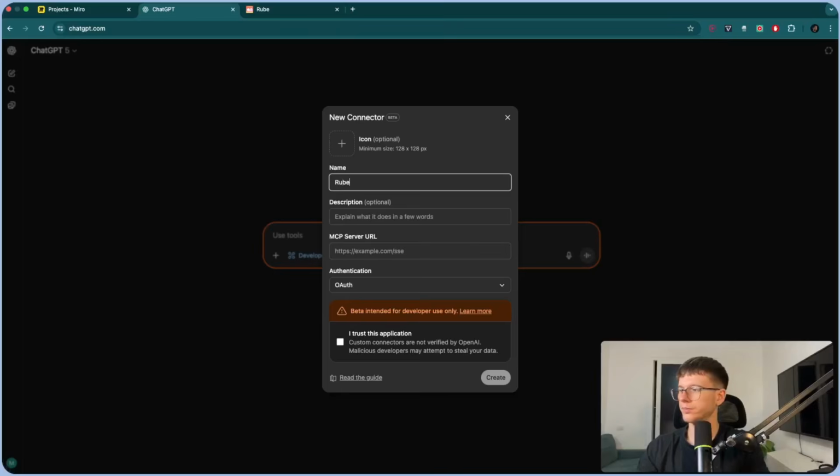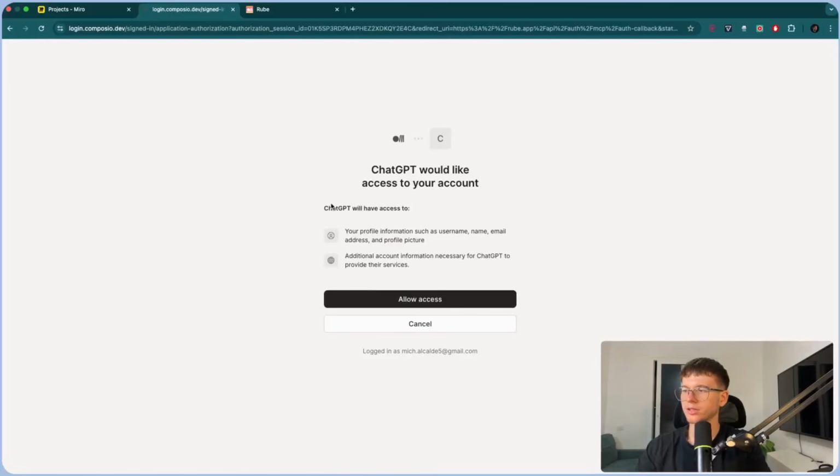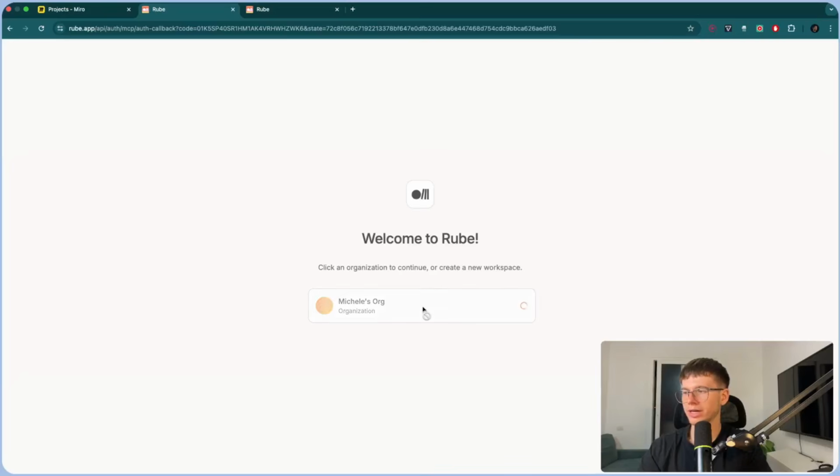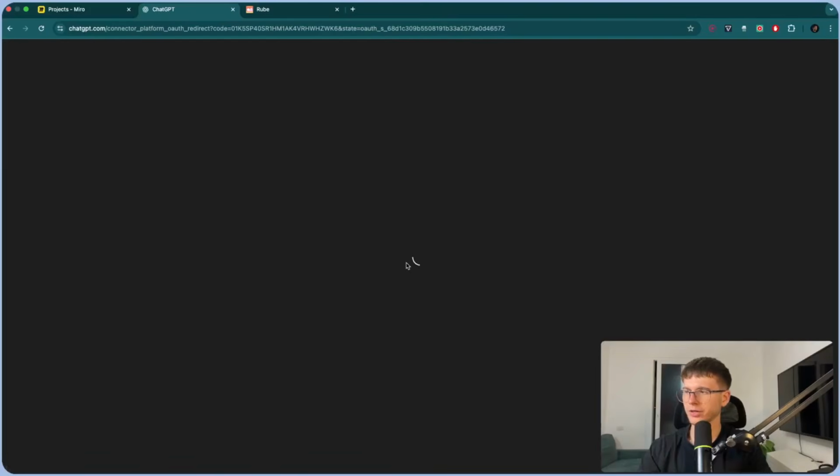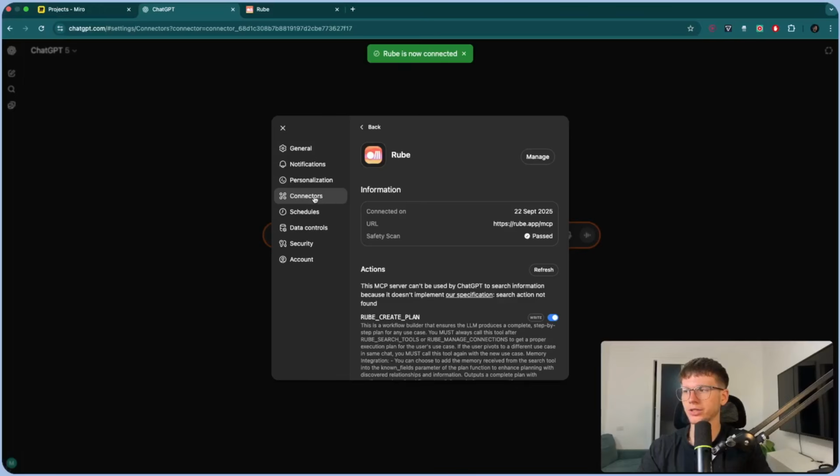Let's do Rube. Paste this. I trust the application. I can create. So now we have access to Rube. We get pushed back on this page to allow access. I can then go to my organization, and the organization was selected successfully. And in ChatGPT now, I can see that on the connectors, I have Rube.